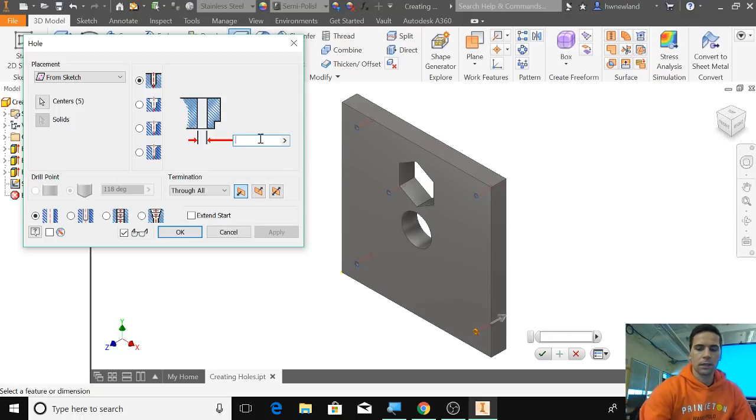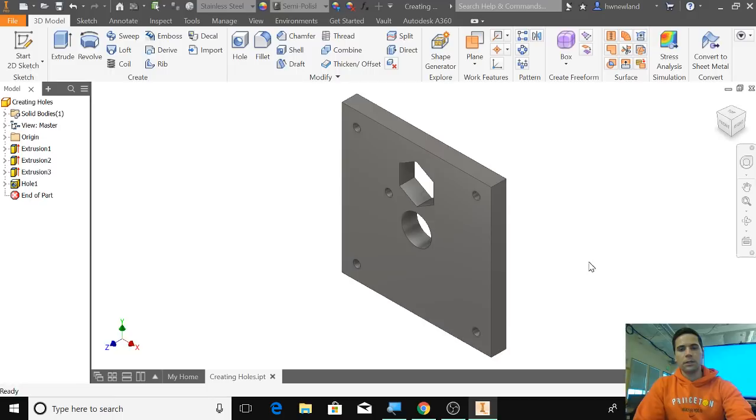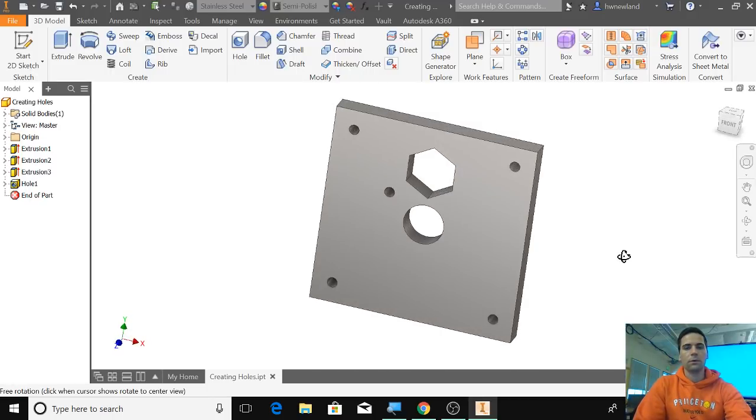Let's make the diameter 0.5, so half an inch. You can see how they got a little bit larger. We're just going to keep it a simple hole for now. Through all means that it's going completely through the object. It's possible to tell it to go a certain distance through the object, but for right now, let's make it go all the way through because that's what we've been doing. 0.5, click OK. And you should notice you have holes through every single one of those.